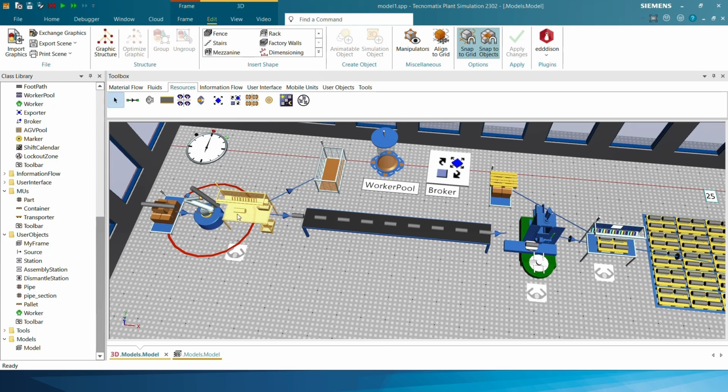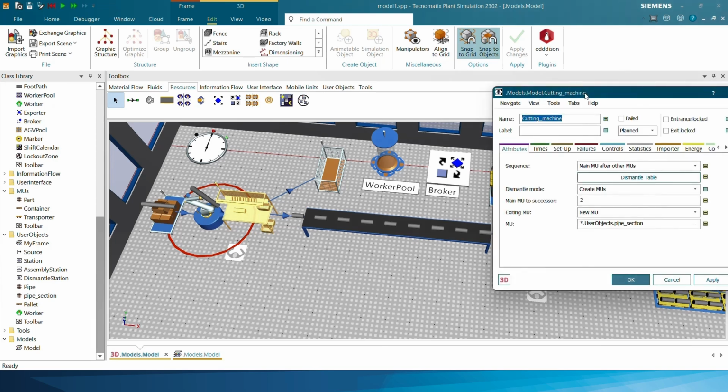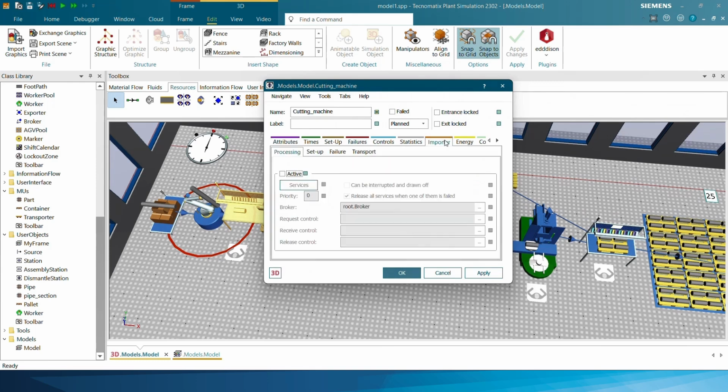So we set this up first for the dismantling station. We go to the Importer tab and enable the first importer processing. Consequently, our workers are only involved in this case for the type of process called processing. As we see, workers can perform other services such as setup, failure, or transport.